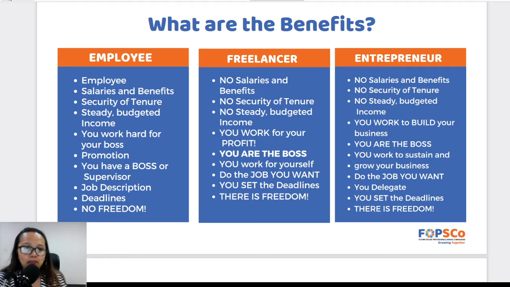Okay. So, what are the benefits? We have here three types of people. First, as an employee, then as a freelancer, and as an entrepreneur. So to start with, an employee has a fixed salary and benefits, let's say, annually. But of course, there's security of tenure. For example, government employees or even those working in private companies have a contract, and if they become a permanent employee, then they enjoy all these benefits like health benefits, maybe housing benefits, even loans.